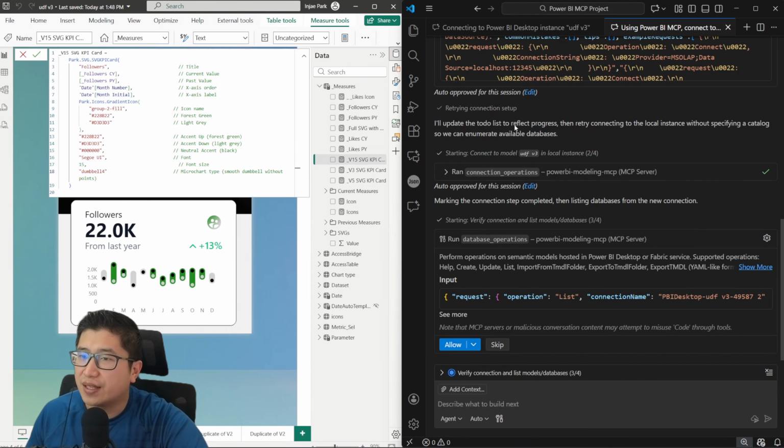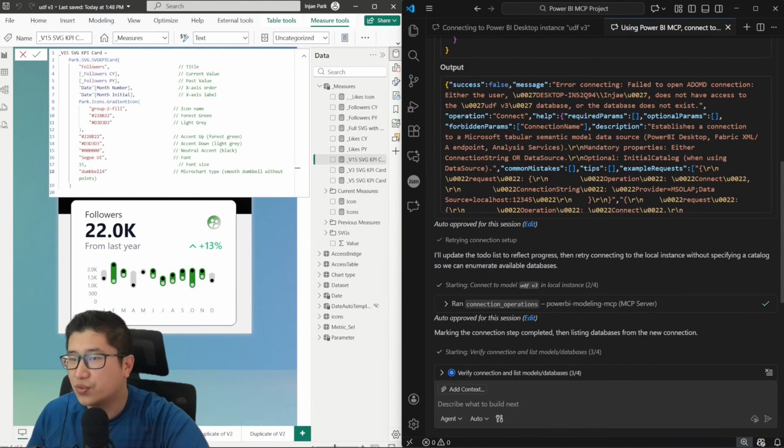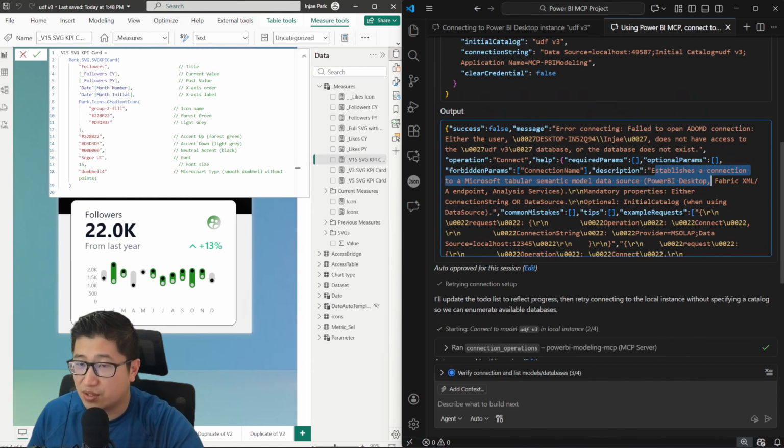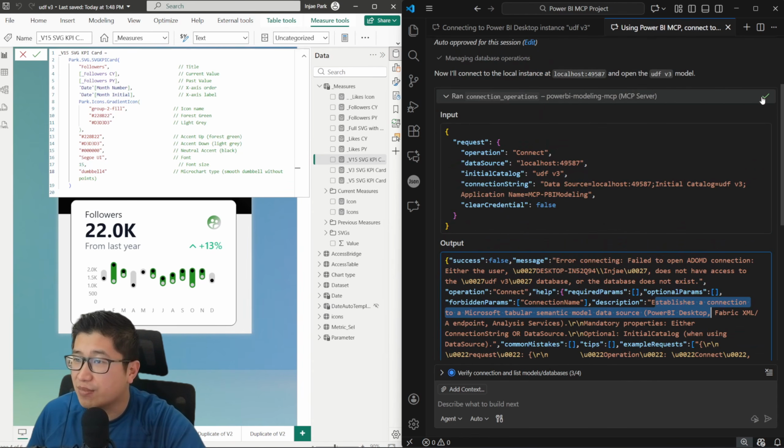When it's saying ran connection operations, when you open it up, it's really difficult as an average person to understand it. So you've got to try to find the description, which will be written in plain English. Establishes a connection to a Microsoft Tabular Semantic Model data source. It's connecting to Power BI Desktop. Fine, and we can accept that, sure.